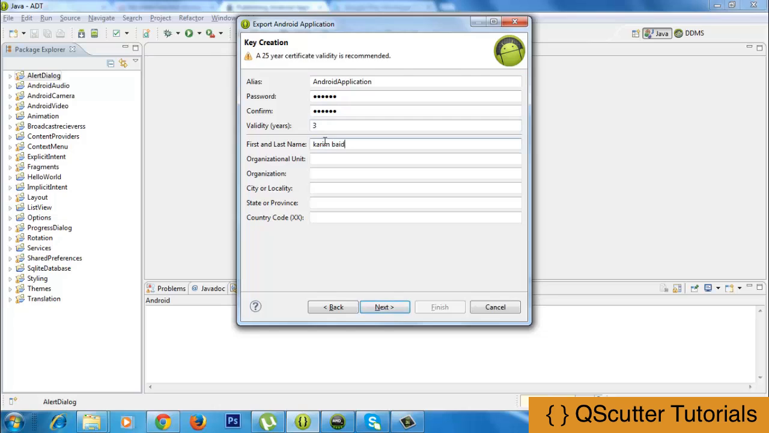First and last name Kareem Bedar, organizational unit Caves Cutter, and that's it. Caves Cutter once again. City or locality none, state province none, and country code which you're going to have to provide. So you can provide it, or you can just give it none. So 25-year certificate validity is recommended. I'm going to give it 25 years now.